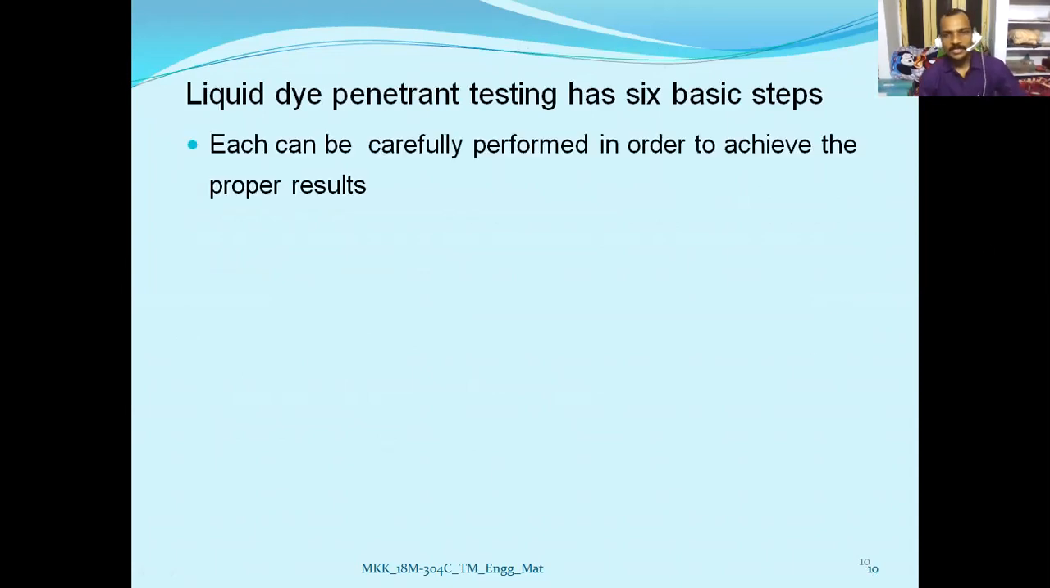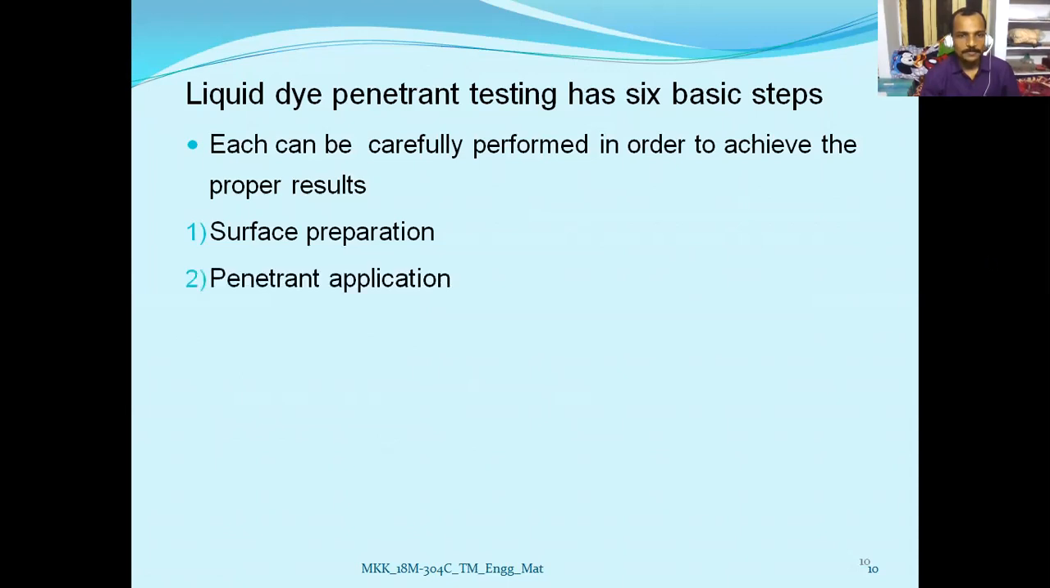So let us check what is the process of the liquid dye penetrant test. There are 6 basic steps to be conducted to successfully perform the liquid dye penetrant test. So let us have the list of the basic steps and then we can elaborate. So the first one, surface preparation. Next, penetrant application. Third, removal of excess penetrant.